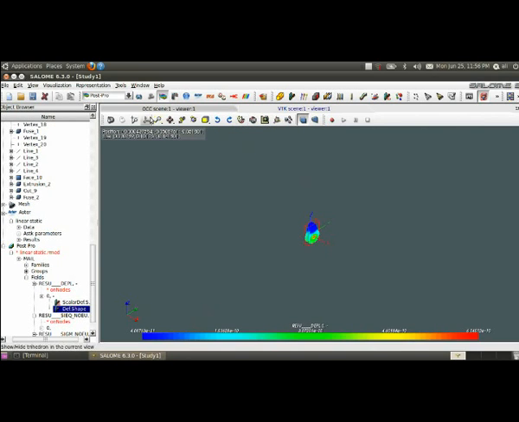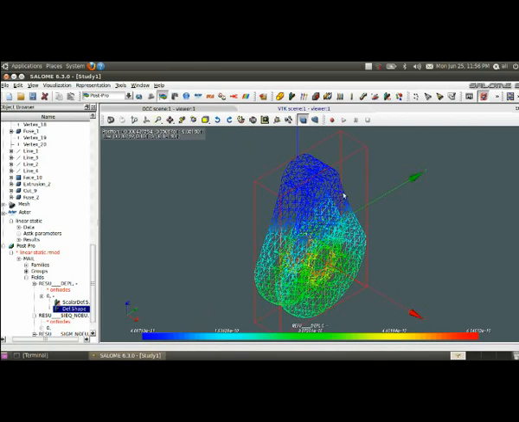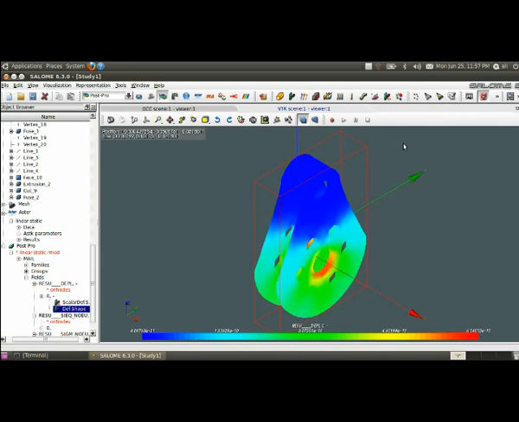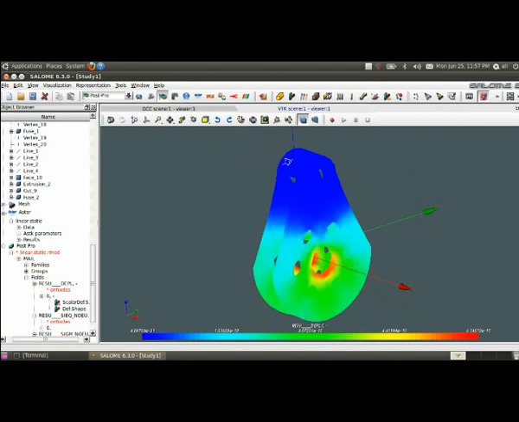Let's see here, and this is our component. And if you want to change the display into the surface from the wireframe, I change it, and we can see the total deformation around our component.